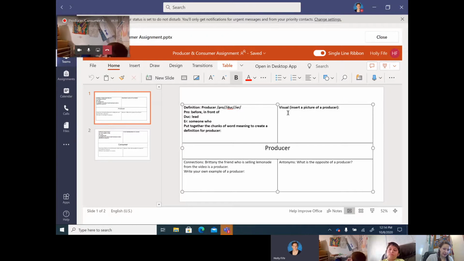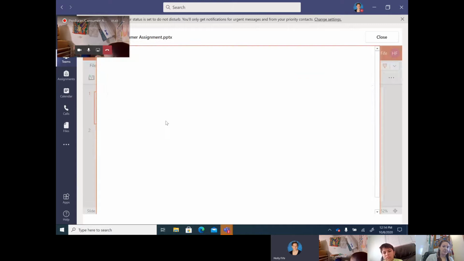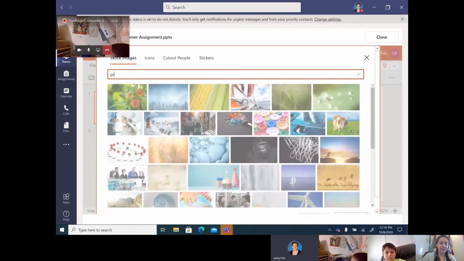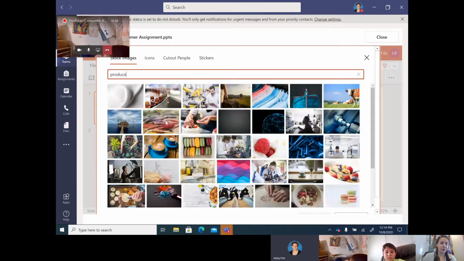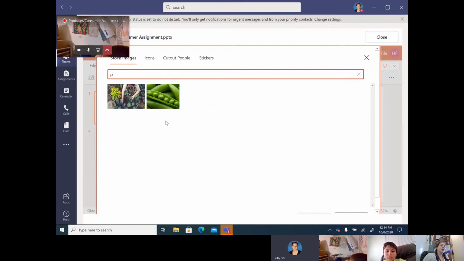So in here, you're going to just insert a picture of a producer. So you just go insert here at the top, insert, pictures, drop down, and then you can choose, I just go stock images. That just means generic pictures. And you can literally type the word producer. Oh, didn't come up with anything.